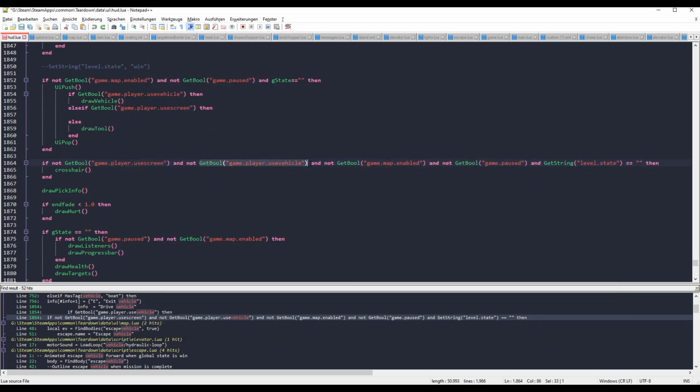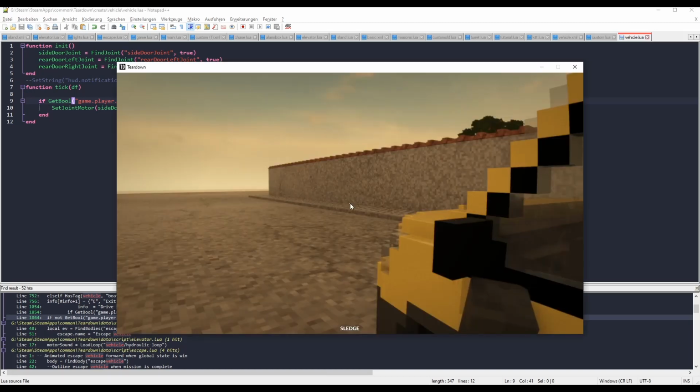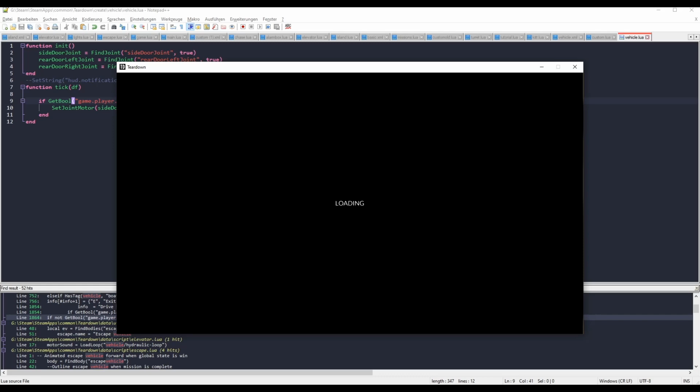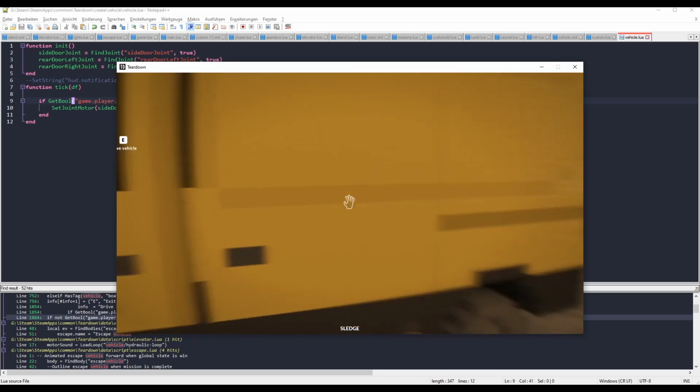So what we need is this one. Game player use vehicle. It will be true if we are in a vehicle. So we say if get bool game player using vehicle, then set joint motor to 0. So let's check that. If I'm right, I can use the side door right now. Nice.